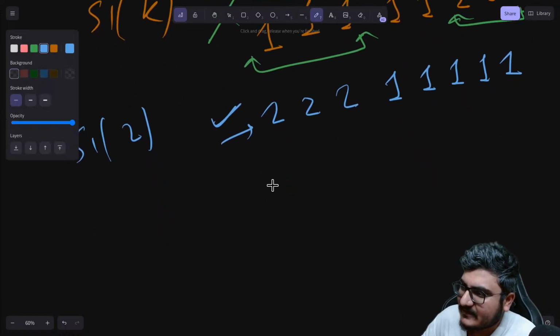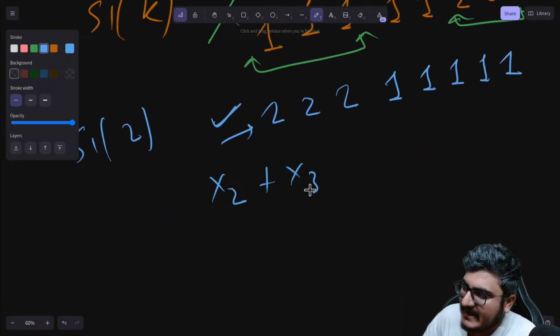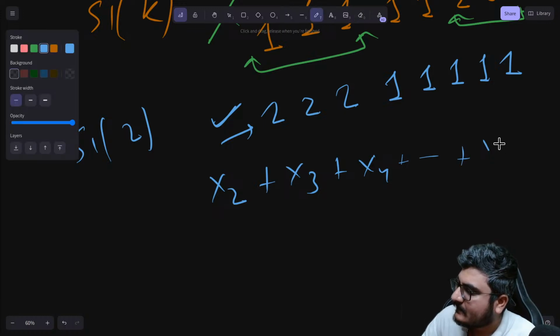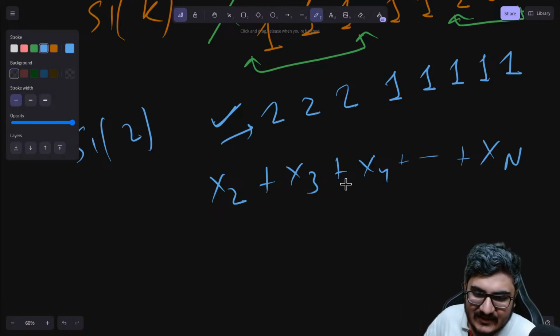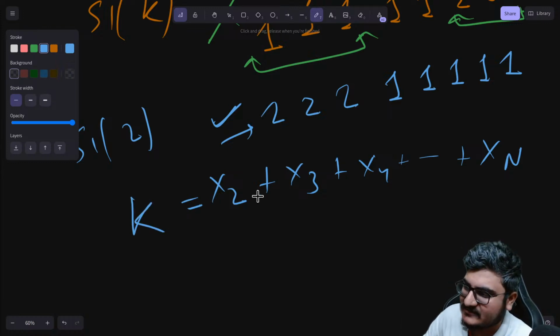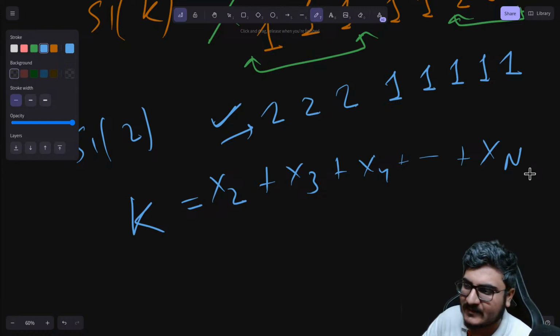Let's say X2 is the number of extra cards in player 2. X3 is the number of suit 3 cards for player 2, up to Xn. These are the ways I decided for S1. Then my idea is that whatever extra cards I have for suit 1 should be equal to the extra cards for the second player on all the other suits I have.